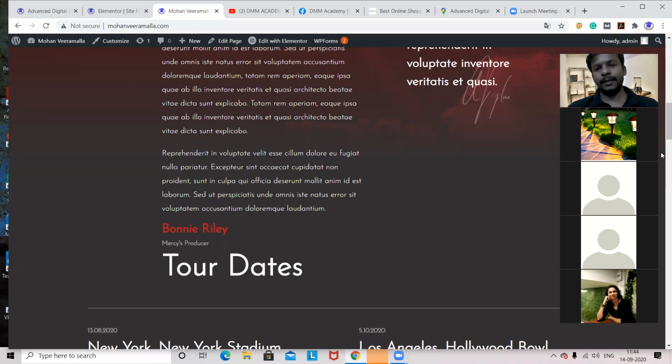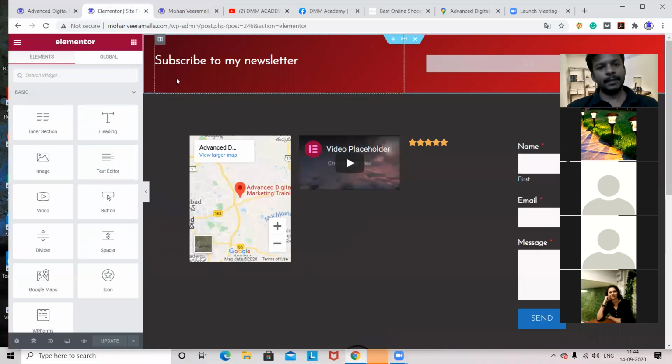Okay. Fine. We'll design a separate page. I'll use the Elementor plugin. There I'll show how to slide the images, and we'll see lots of properties there. Whatever doubts you have will be cleared in that section.